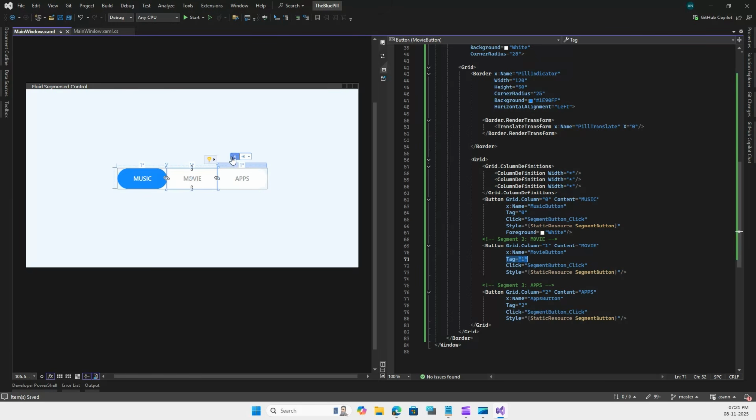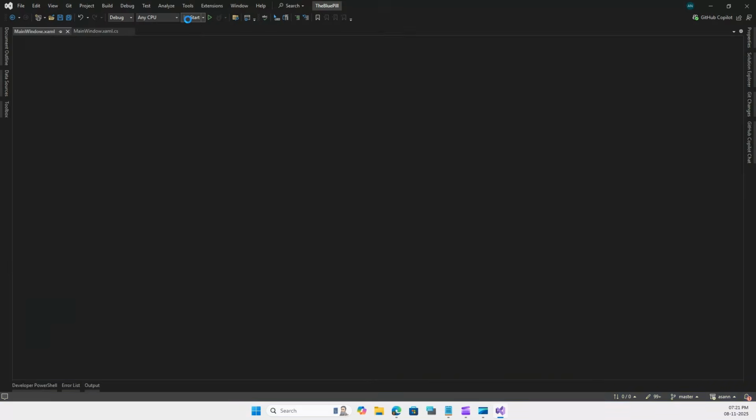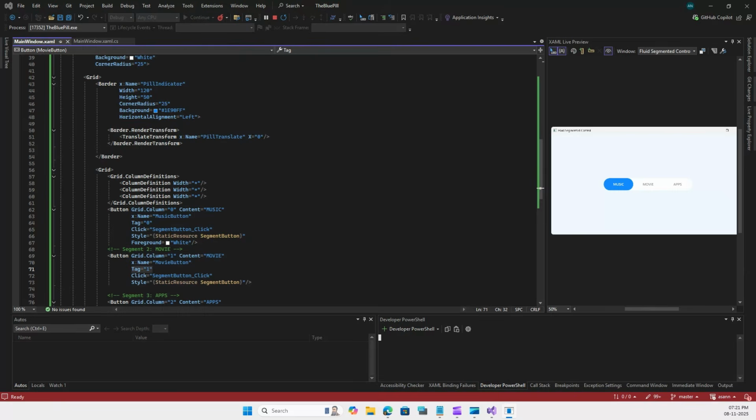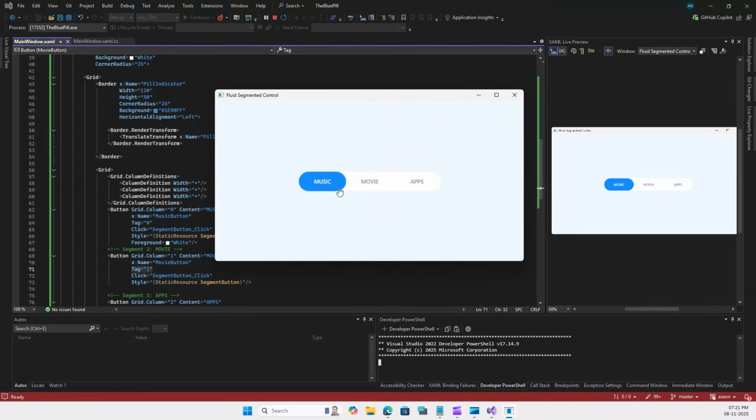So let's run the application, and a beautiful, modern and functional segmented control in WPF with a super smooth fluid animation will be ready. It's all about layering elements and strategically using the TranslateTransform and CubicEase to make this UI work. So here I am running the application, and here you can see we have our animation control ready, which has the pill at the zeroth x value.